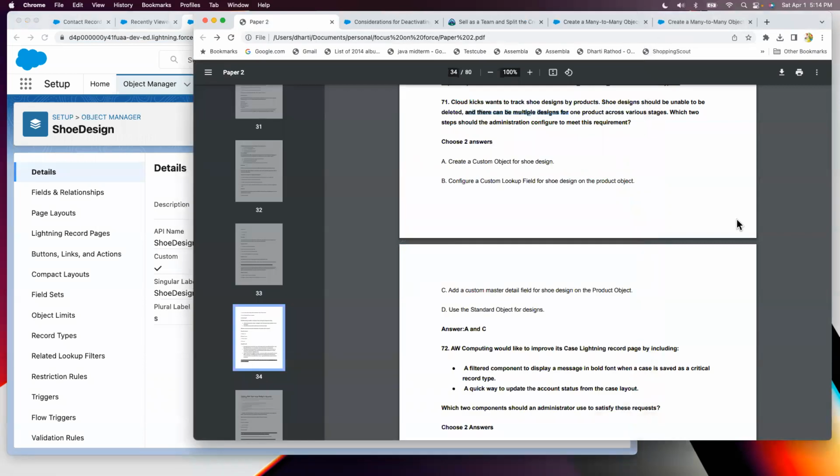All right. So CloudCake wants to track shoe design by the product. Shoe design should be unable to be deleted, and there can be multiple designs for one product. Which two? First, create a custom object for shoe design. We have created a custom object for the shoe design. And the answer is configure a custom lookup field for shoe design on the product object. Add a master detail field for shoe design on the product object.